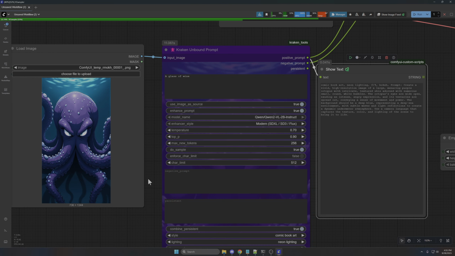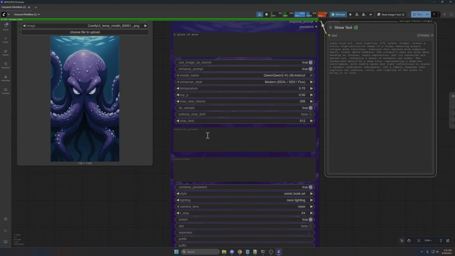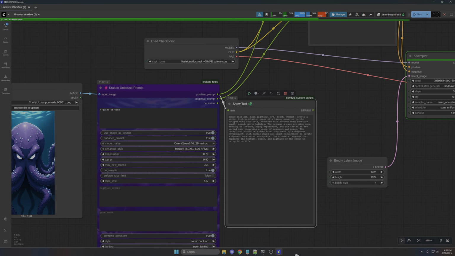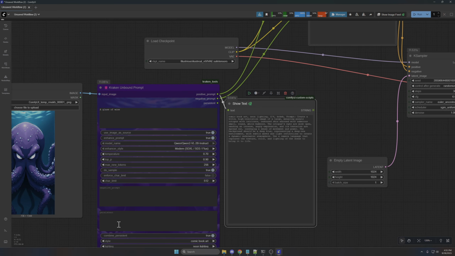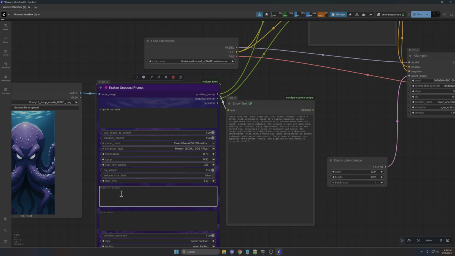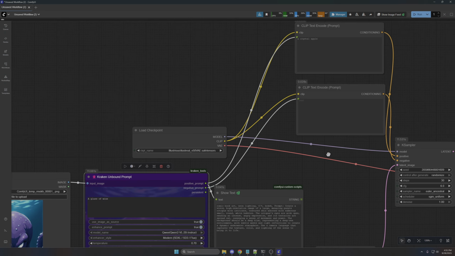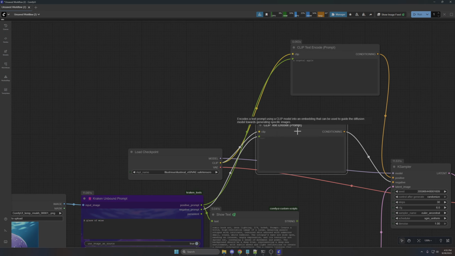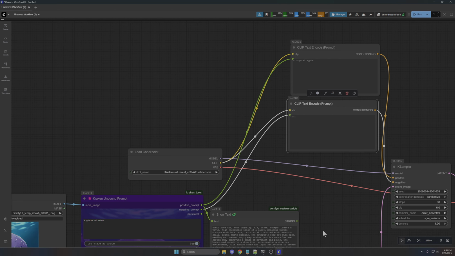And so what else? Negative prompts. If you're using negative prompts, no watermark, no not safe for work, whatever, you put that in the negative prompt right here, and it goes up, and we're just plugging it into the negative side, the CLIP text encode.